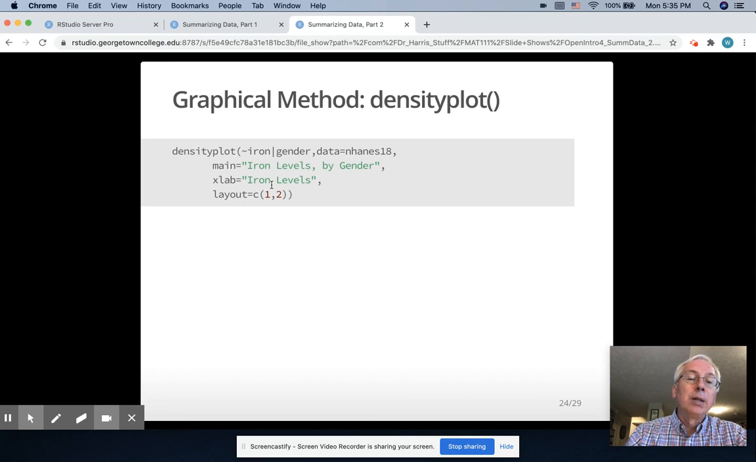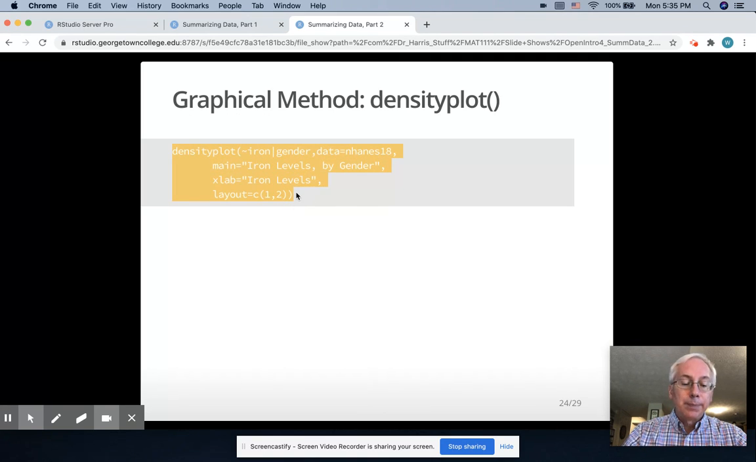We give it a title, we label the x-axis, but the important part here is the layout command. C parentheses 1, 2 essentially tells it to stack the two density plots on top of each other. So you'll want to be thinking about that, as we'll be using multiple density plots occasionally throughout this course. This is one thing that you'll want to be able to do. So let's go ahead and see that this actually works.